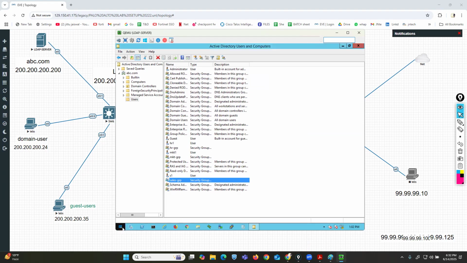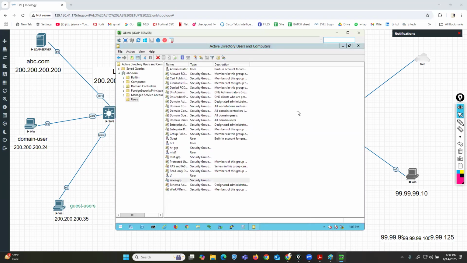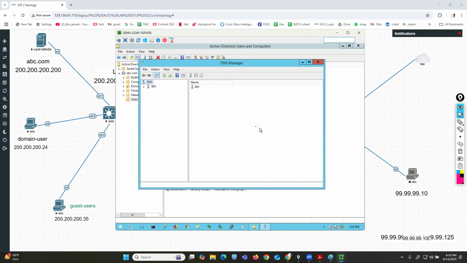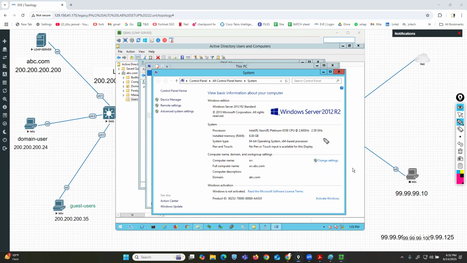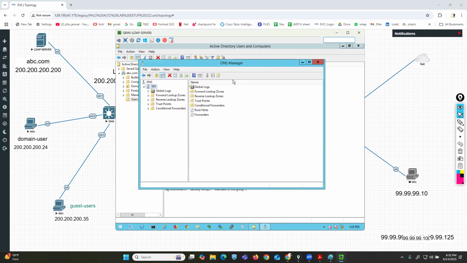Now we can verify one more piece of information, the DNS service. DNS is a service. With DNS, you can resolve IP to name and name to IP. DNS service is required. So you can go to the start button and search for DNS service. This is DNS manager. You can expand this SRV. SRV is what? It's this device's host name. You can verify here. This is the computer name for the server, SRV.